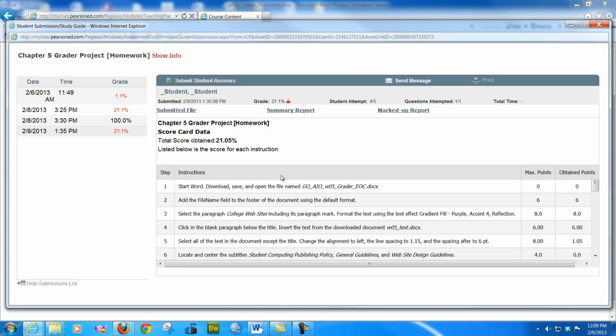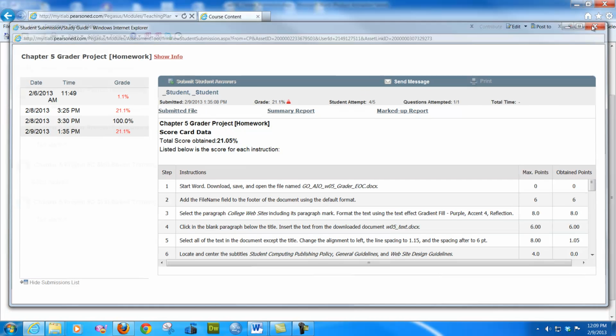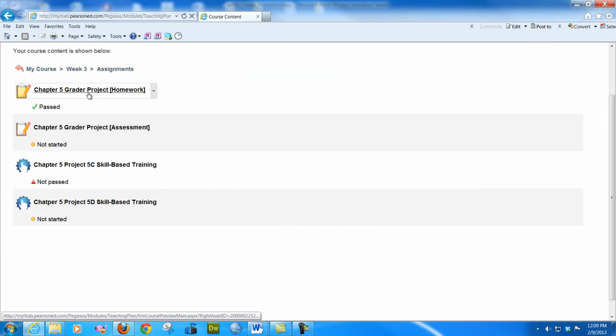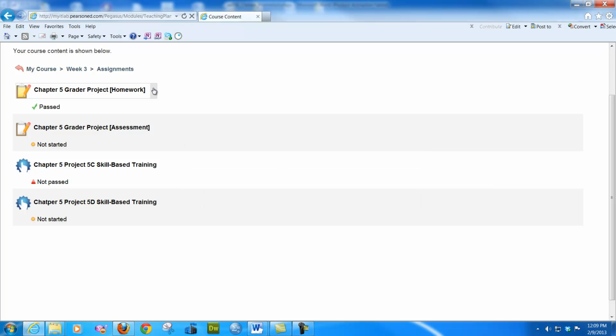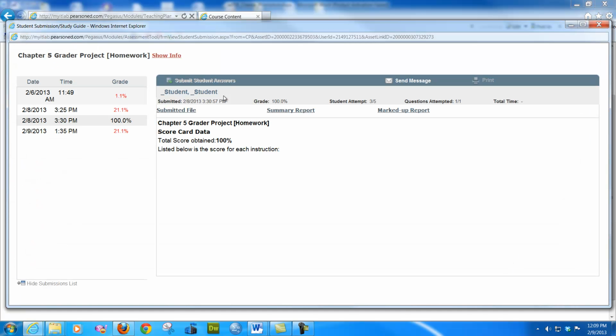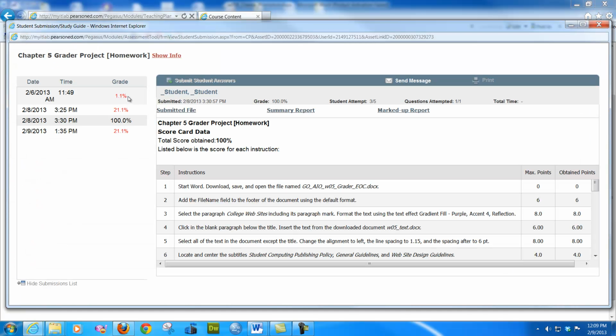I can't do it again because I have too many attempts. But you can see you can do this many times. I think you have 4 or 5 times. I thought it was unlimited, but apparently not. So you can see I've tried it. I did a 1%, then I did 21%, and then I did 100%. If you look at that 100%, you can look at my marked up report, and it will say, presto, I did everything perfectly, because I'm awesome.